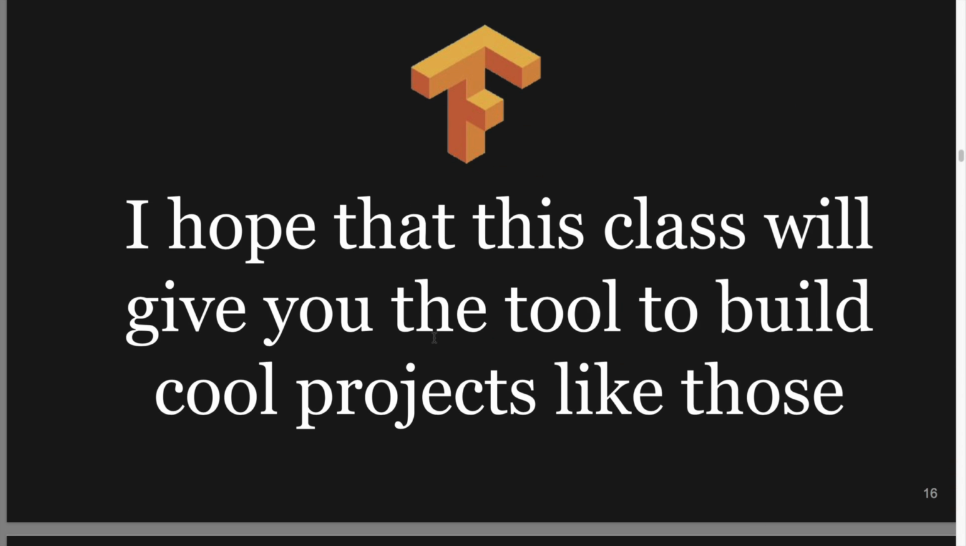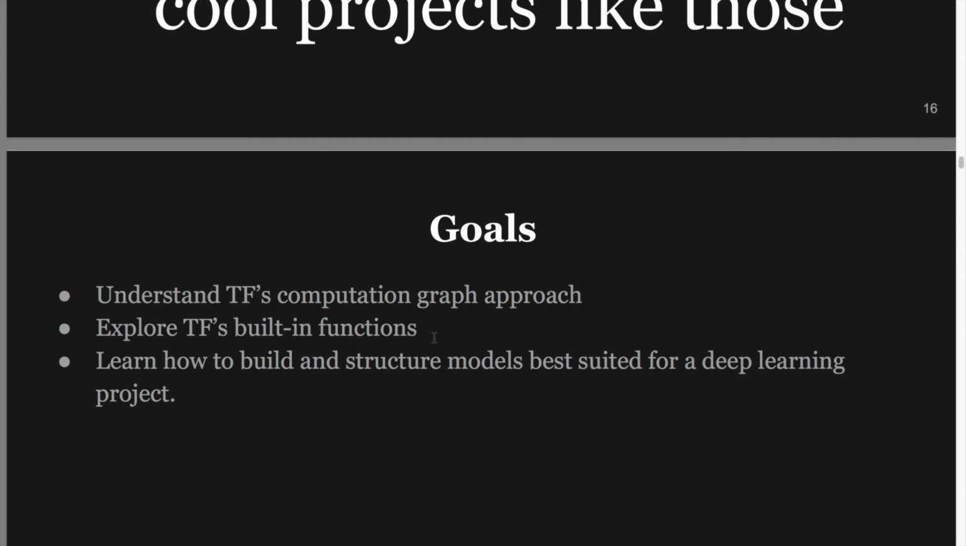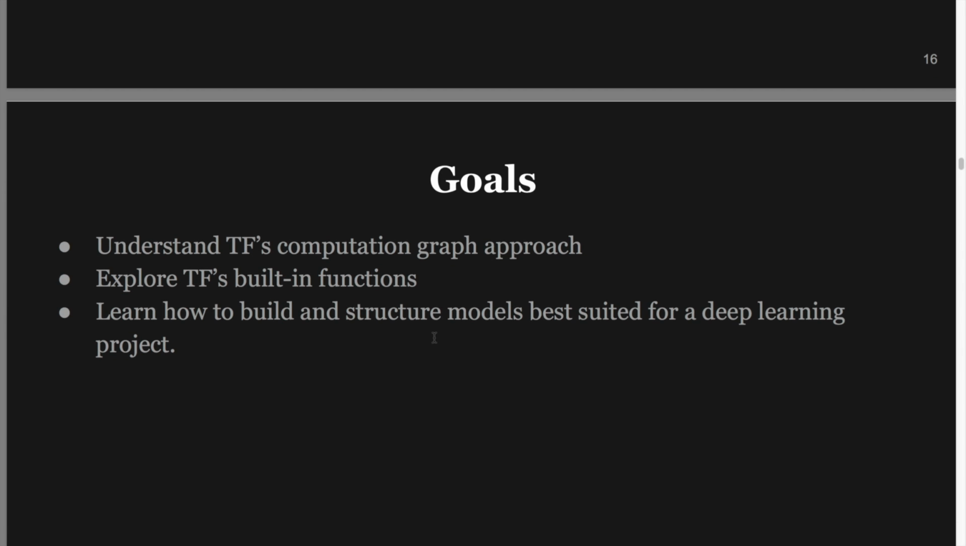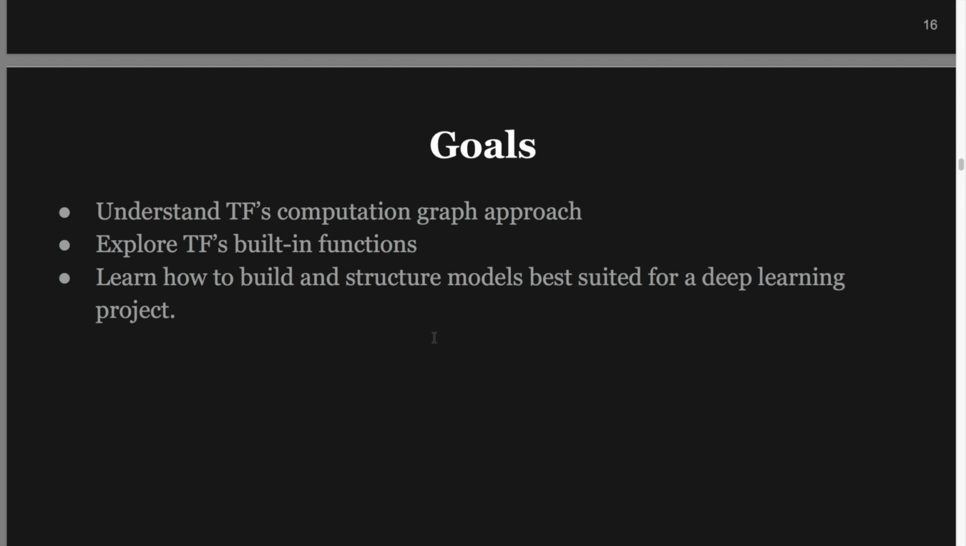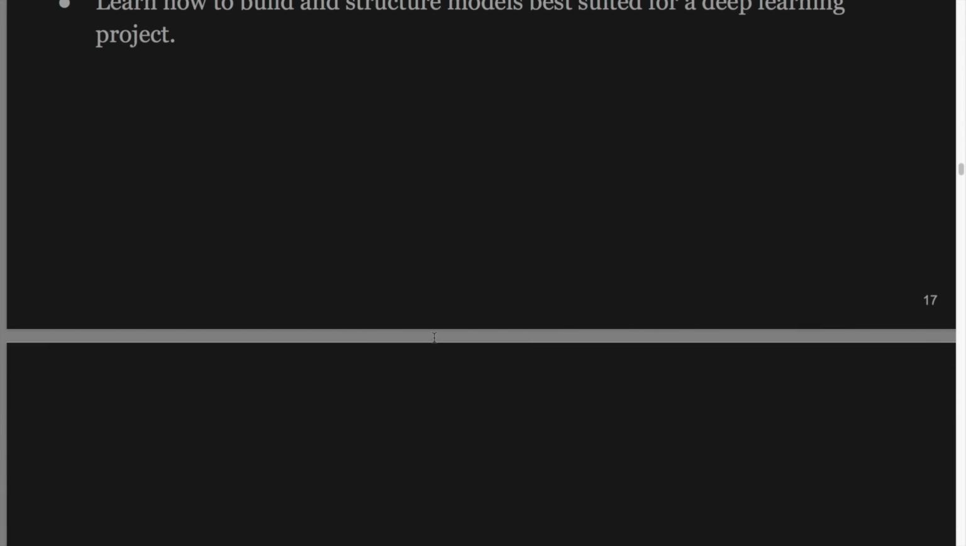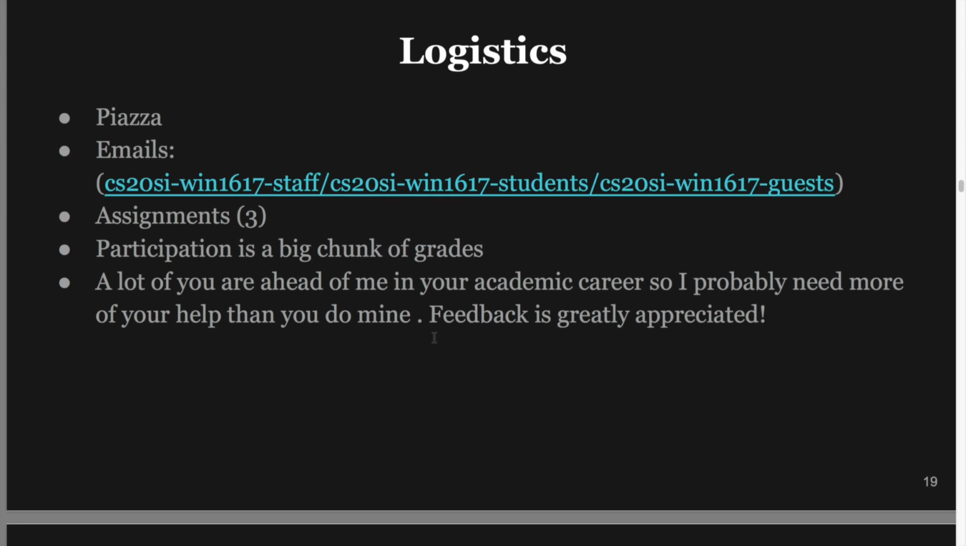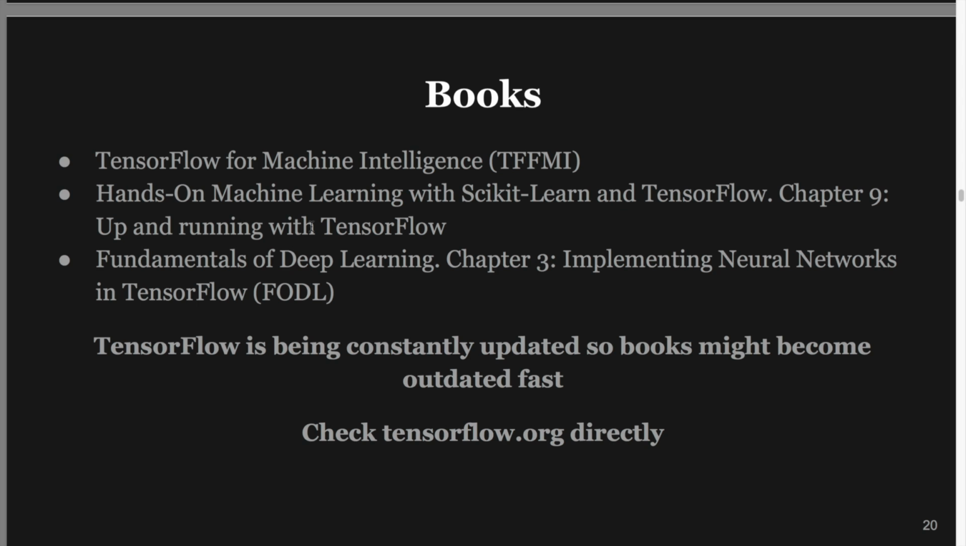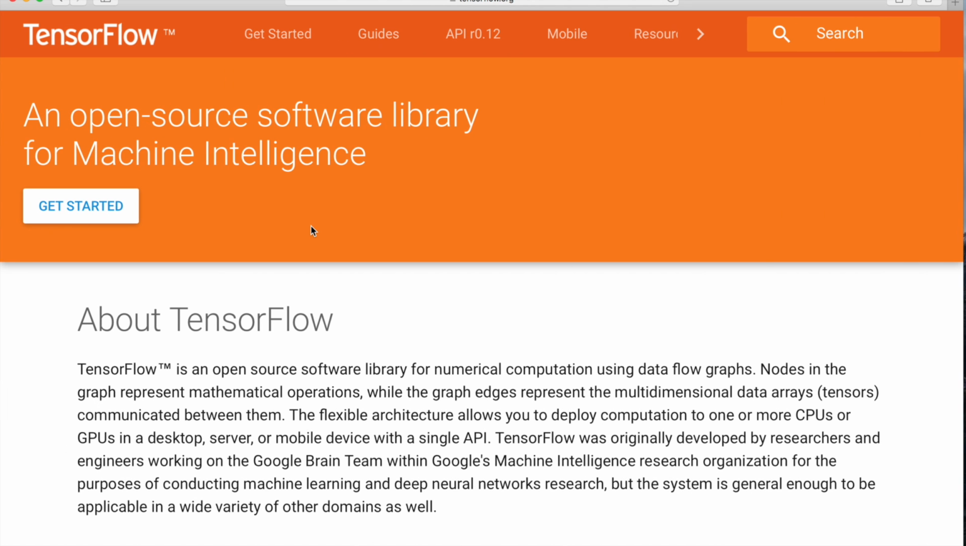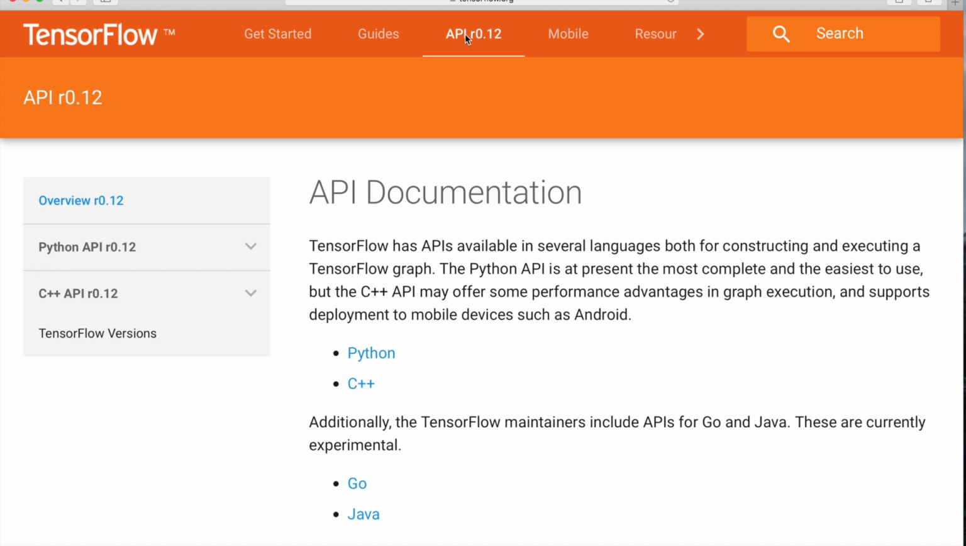And hopefully the class gives everybody the ability to piece together projects such as what we just talked about. So in this lecture, we will go through the computational graph model that TensorFlow has. We will go through some of the built-in functions, and we will learn how to structure these models from a deep learning perspective. So going through some of these slides, there are some books being mentioned here, but what I have found is that the API is really fluid. It keeps on changing very, very fast. So your best bet is to go to tensorflow.org, and whatever you want is out there. Just use that as a source for the latest APIs, etc.